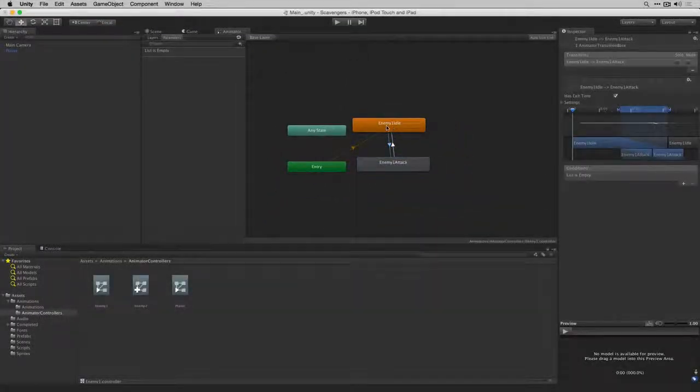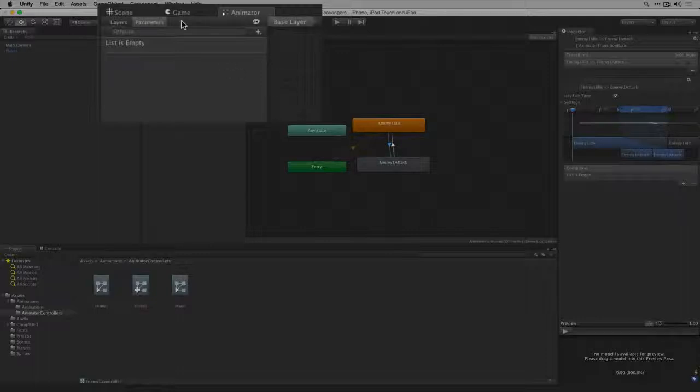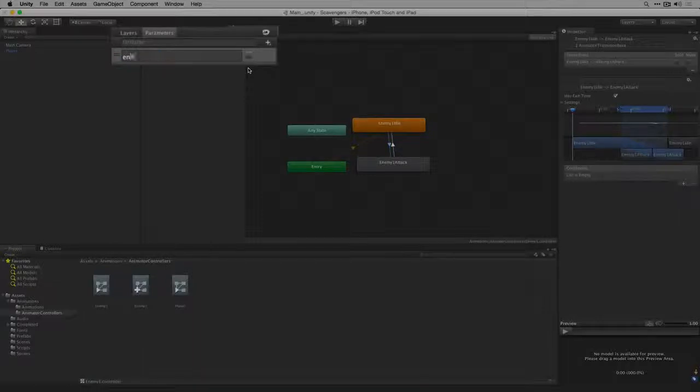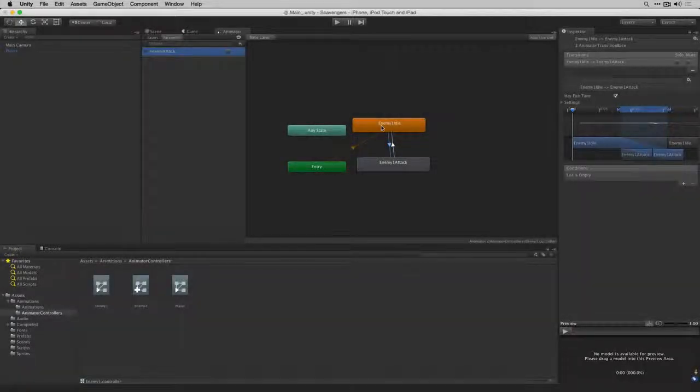Next, we're going to set a condition for when we want to transition from Enemy 1 Idle to Enemy 1 Attack. We're going to do this using a trigger parameter as we did in the player. In our list of parameters here, let's click plus, and we'll choose Trigger. We're going to label this Enemy Attack. And we'll add this to our list of conditions from Enemy 1 Idle to Enemy 1 Attack.